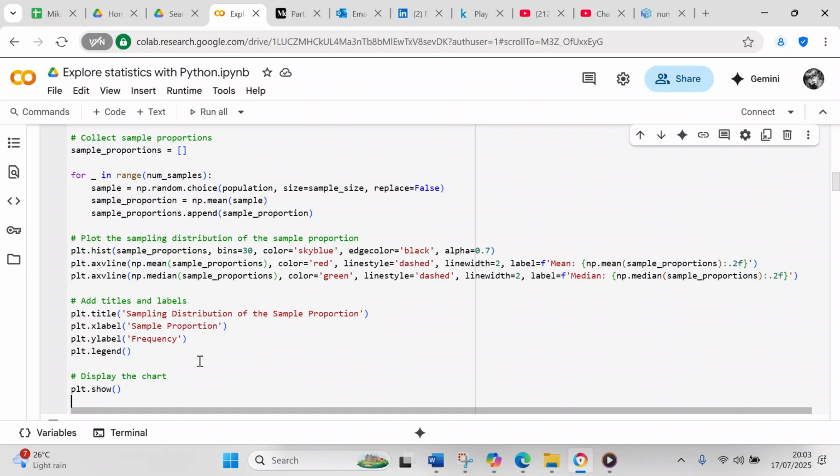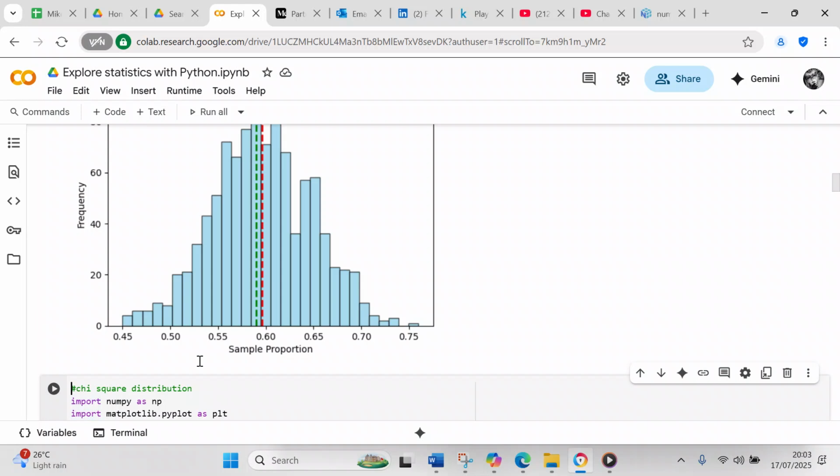Now we're going to add titles and labels to the histogram. The title of the histogram is sampling distribution of the sample proportion. X label is sample proportion. Y label is frequency, and you get a legend, and now we're going to show it.